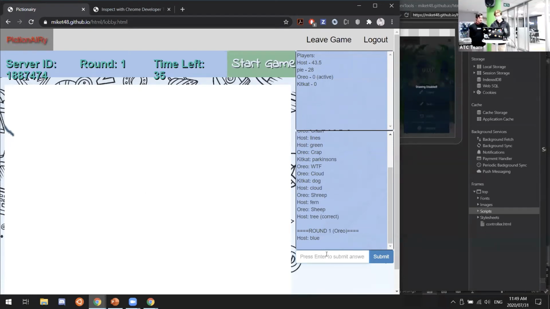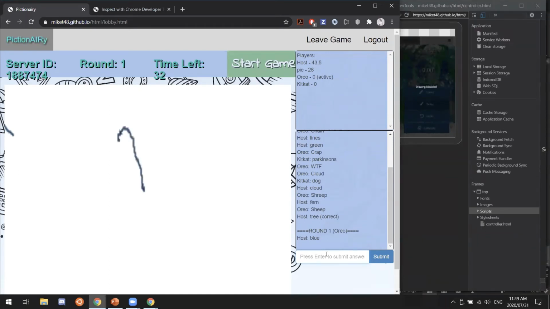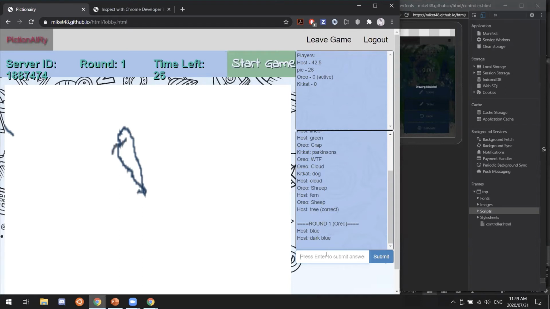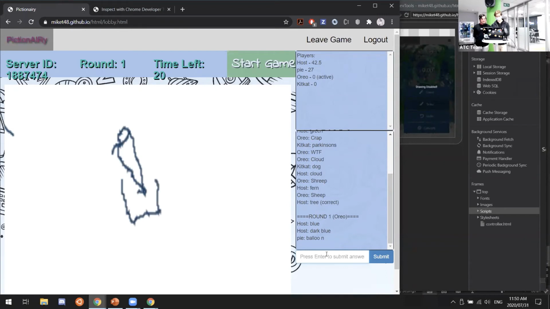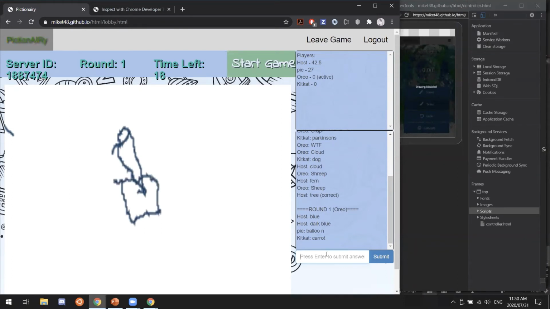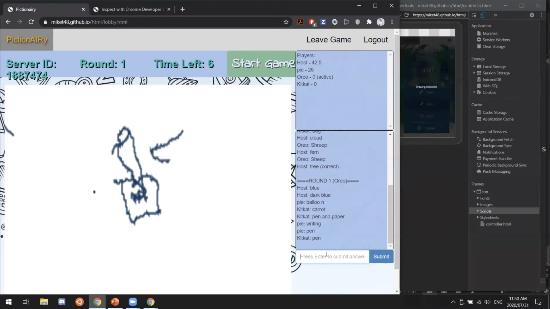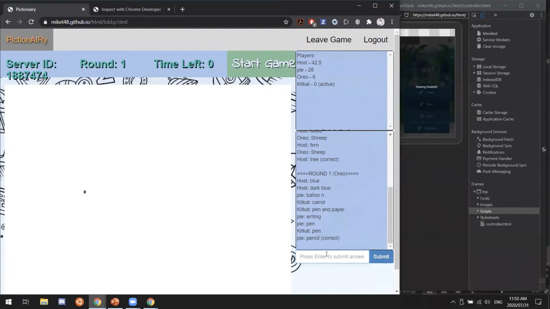It's not blue. He's drawing a droplet. Blue. Balloon. Balloon on a square. Carrot? It's not a carrot. Pen? Pencil? Maybe? Something to write. Yeah. It is pencil. And there we go. Well done to Pi. Yeah, I got it right. Pi got some marks.